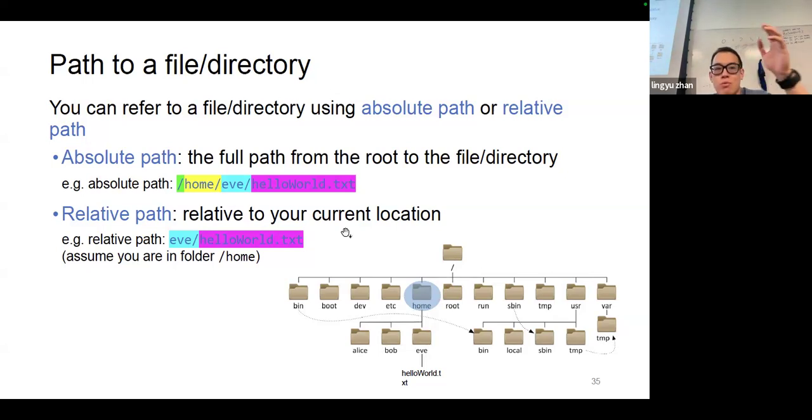However, if you want to work with a relative path, then the path starts from where you're at. For example, if you're at the Eve folder here, to navigate to this hello world.txt file, you just put Eve slash hello world.txt. Aside from the first slash, which is the root folder's name, all of the other slashes you can think of as separators for the folder names. Okay, any questions?